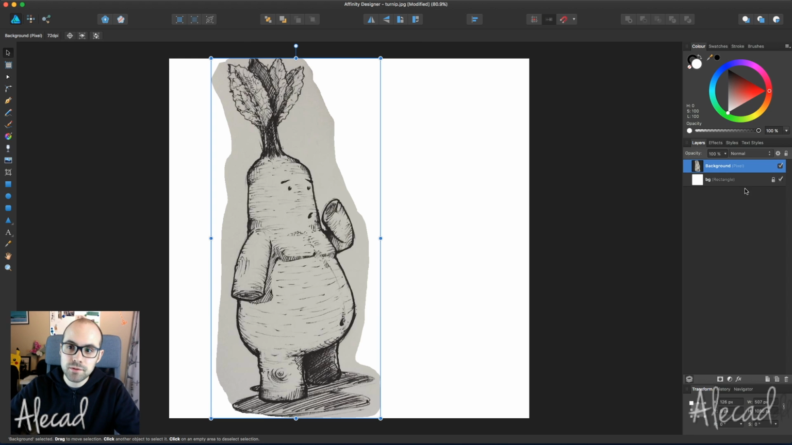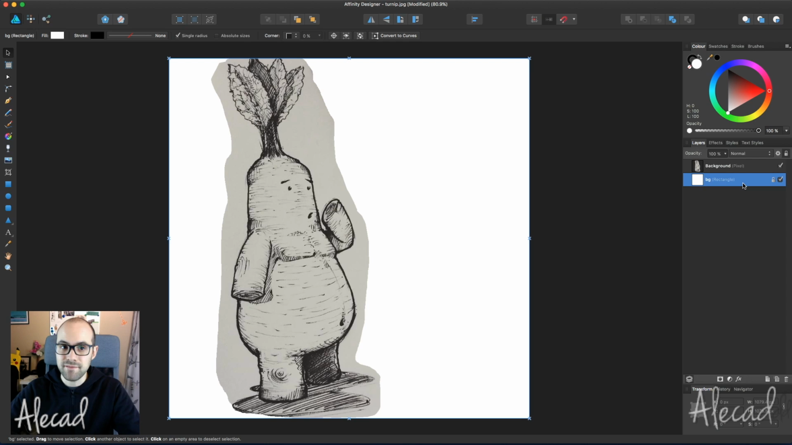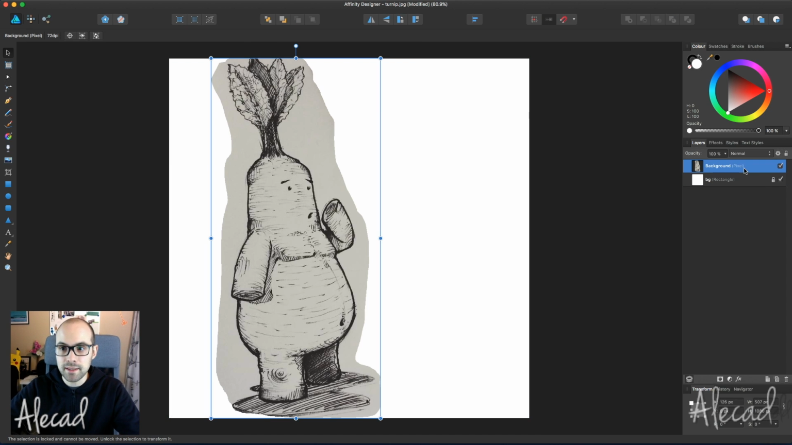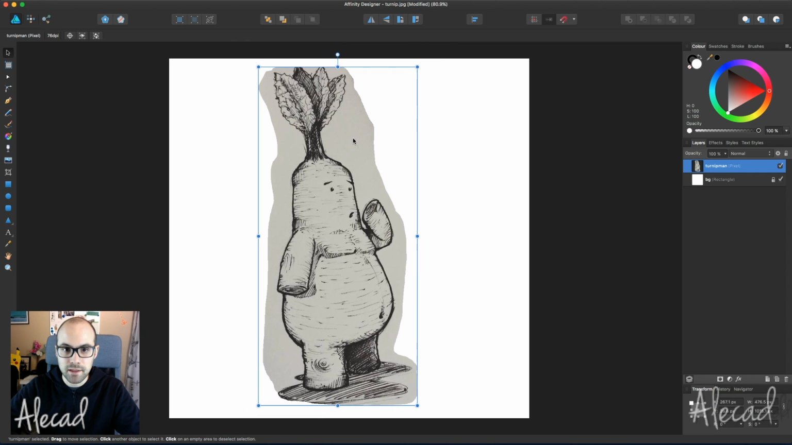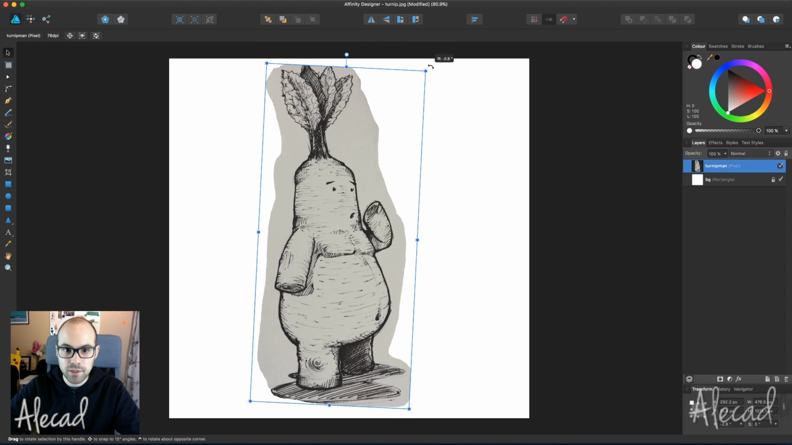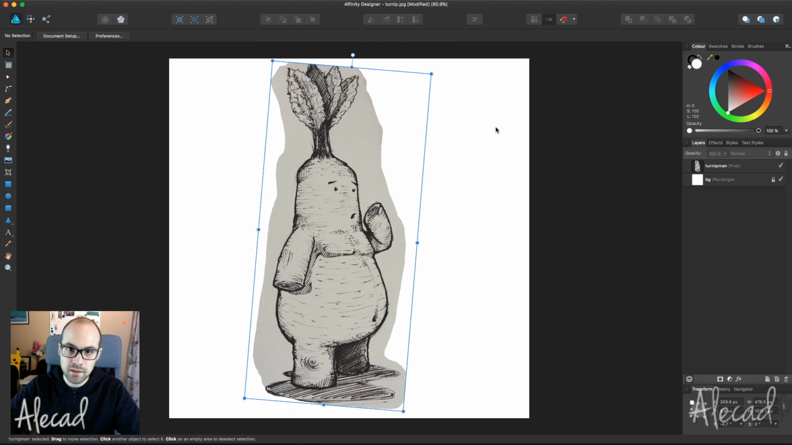Then the other thing that I want to do, now I have the background that is a vector rectangle, by default it's locked, and then I have this image, the Turnip man. Let's rename the layer. That is a pixel layer with the image that I want. That's perfect. So let's resize it a little bit.